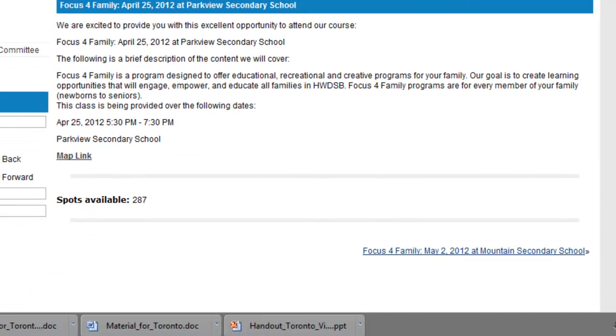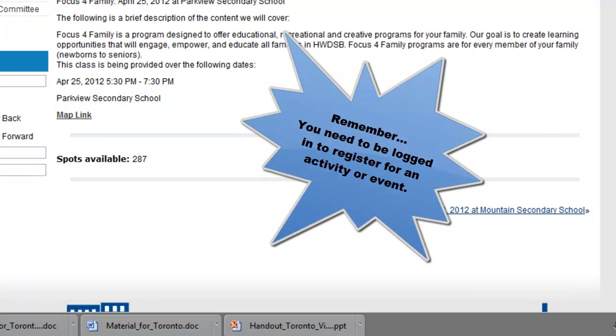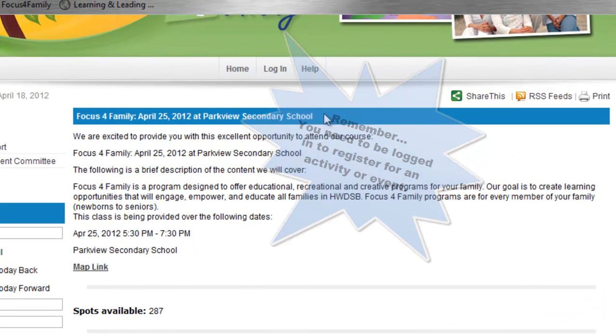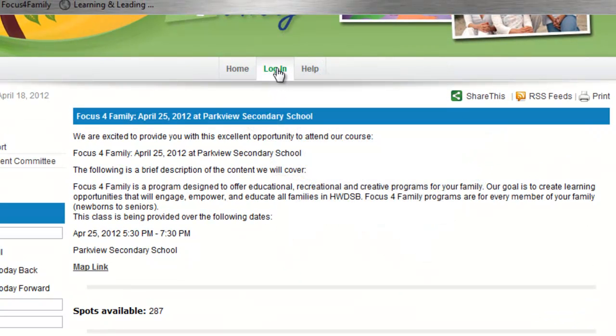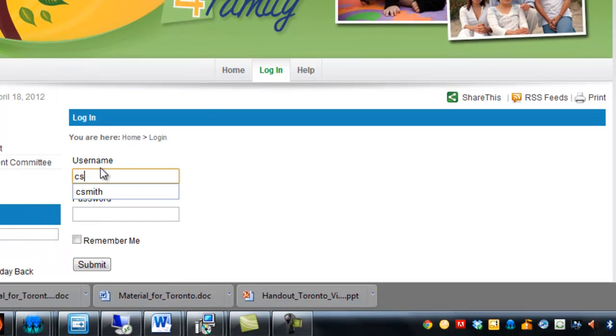And then scrolling down, you'll notice that there are 287 spots available, but there is no Register Here button. It's because I'm not logged in. So scrolling up, click the Login button from the top menu bar, and enter your current username and password, and hit Submit.